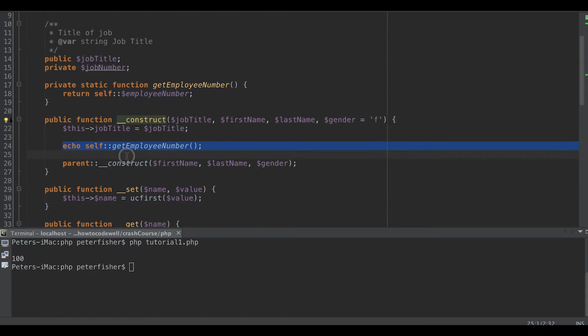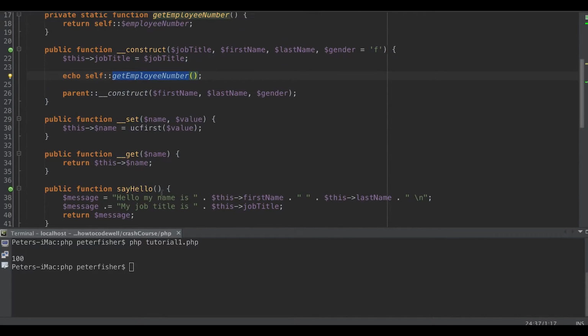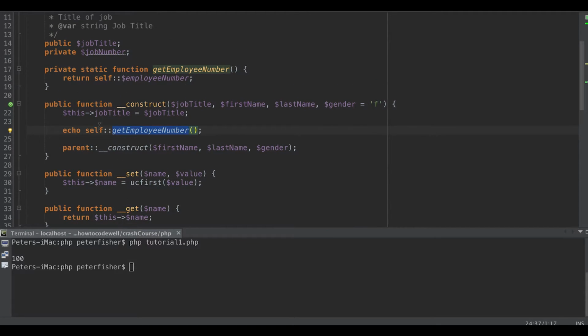So notice here on line 24 we are actually echoing out the get employee number method, which is, where did I put it, up here. So we can actually restrict the visibility of these static keywords as well, these static items.